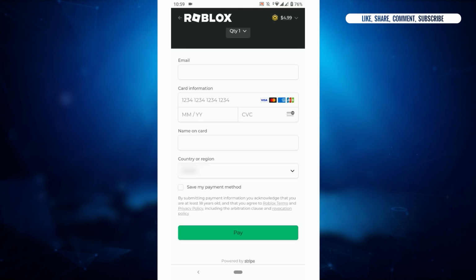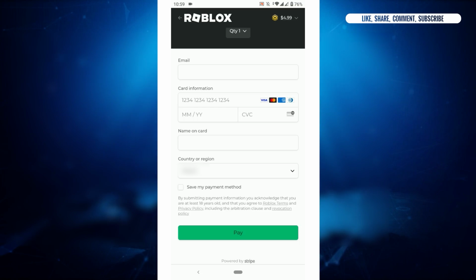Roblox allows you to purchase upgrades for your avatar or buy special abilities in experiences. There are a lot of packages for you. You can go and choose the package that is needed to you.